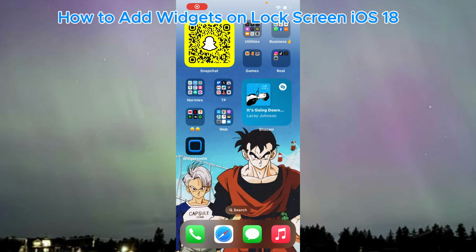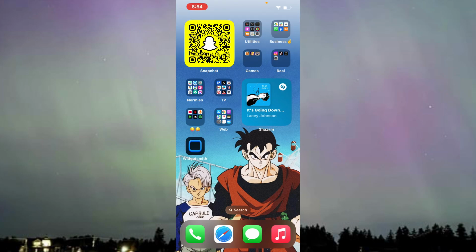Here's how you can add widgets on lock screen iOS 18. So in this short tutorial, I'm going to exactly show you how you can add widgets on your lock screen. So make sure you watch this video till the end to exactly know what to do.